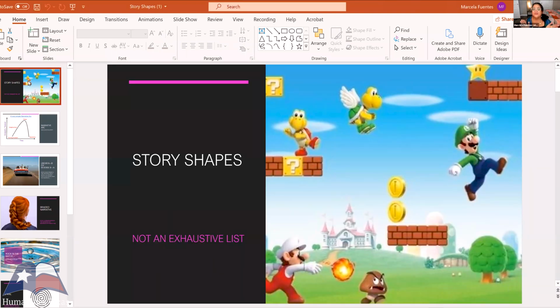And this is what story shapes are. This is a kind of overview of story shapes. I have this Super Mario here because I do want to say that stories are everywhere. Even video games, I know this is an old video game, but even video games have some kind of story, some kind of narrative. And there are rules within the shapes of those narratives. And so we're going to go with that first.